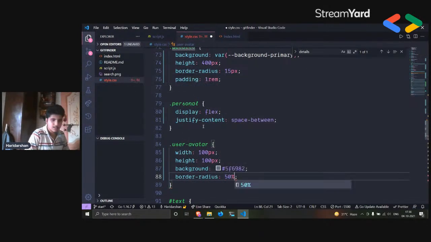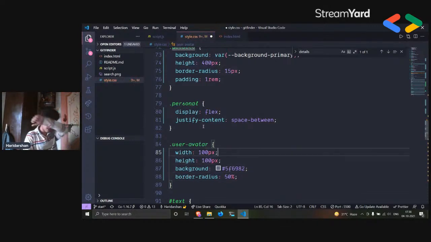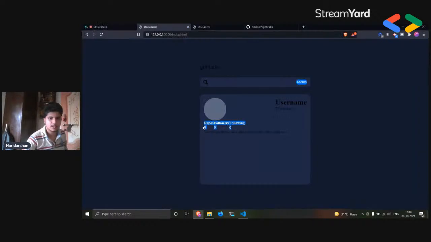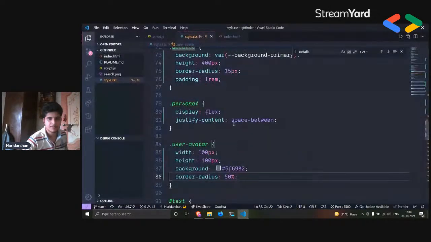So what this does is, we are having the width as 100 pixels and the height as 100 pixels. So if I pass the border radius to be 50%, it would eventually become a circle, and that's the case. It's actually going to become a circle. So you'll see that we have a circle here.